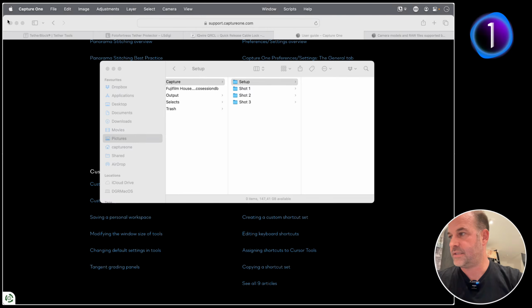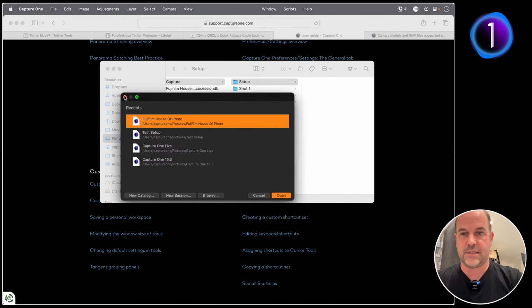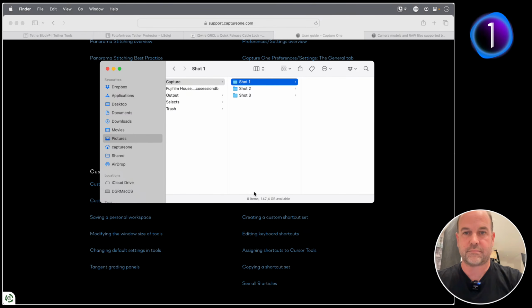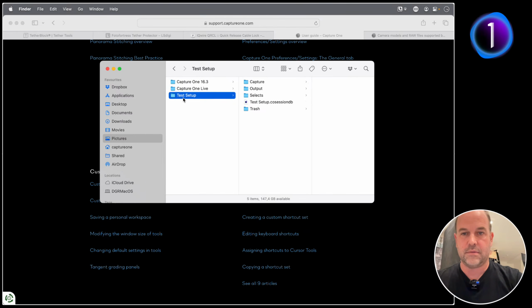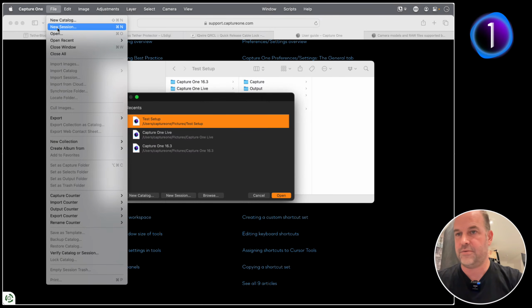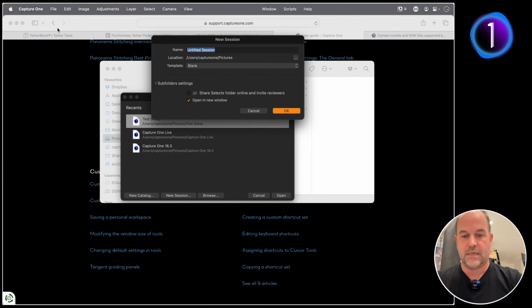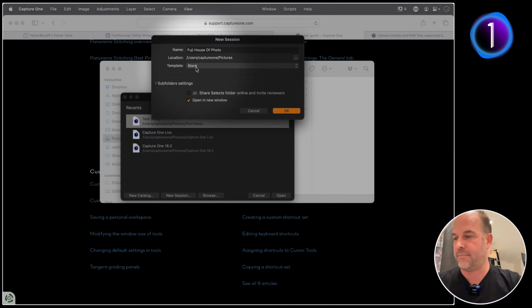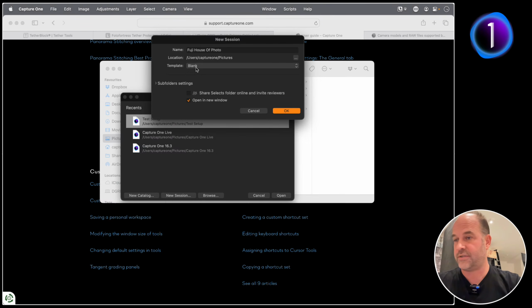So I'm going to close this session down. Let's actually just delete this session that we made earlier, like so. And then in Capture One, same thing again, new session. And we call this Fuji House of Photo. And before I say OK, you'll note under here it says template blank. So when it's blank, it will just do exactly that. Use no template, just do the most default basic session.